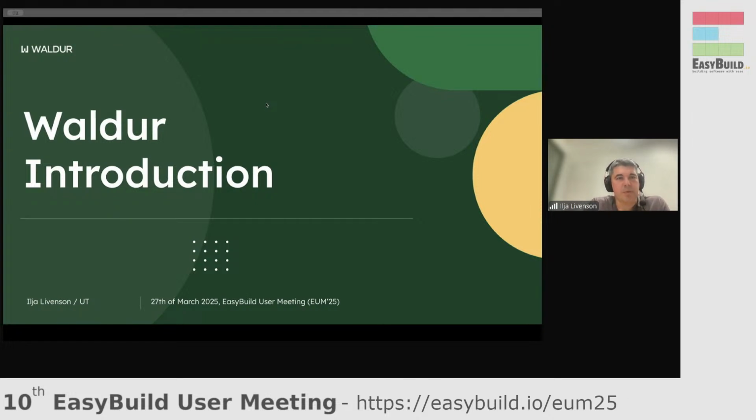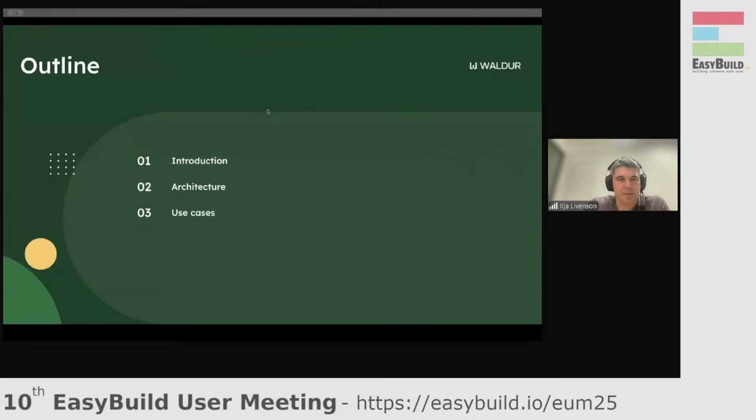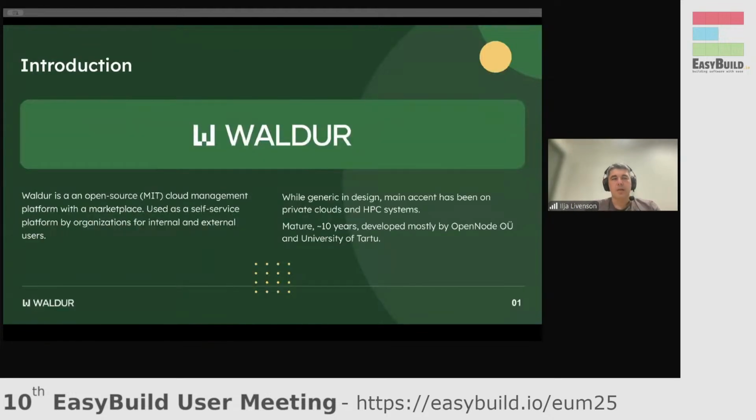But I wanted to give a bit more background as to what Waldur is, and dig a bit more into its architecture, or maybe rather the use cases that it enables. So in very short, Waldur was designed as a cloud management solution, further extended with a marketplace, primarily for managing internal clouds, meaning based on Slurm or OpenStack, or external ones. Essentially, it's quite generic in its design.